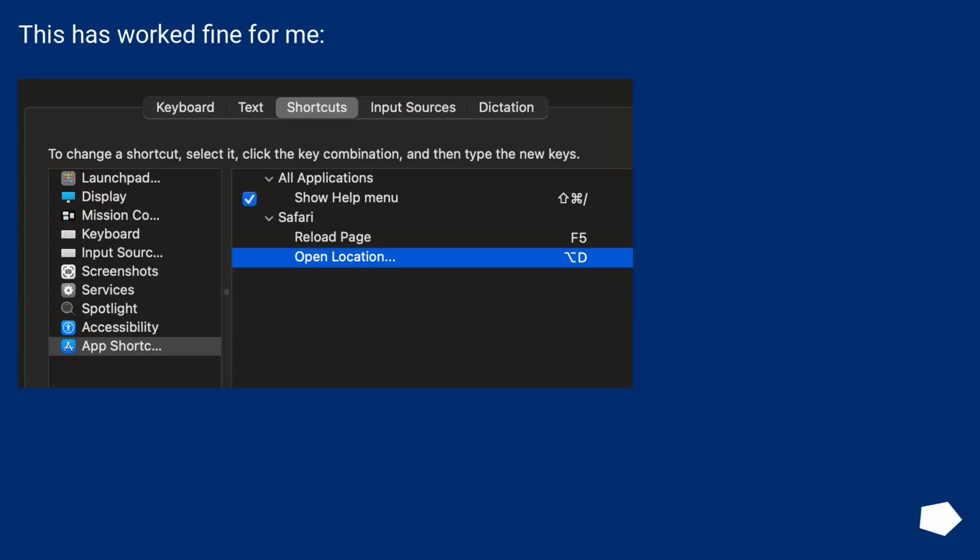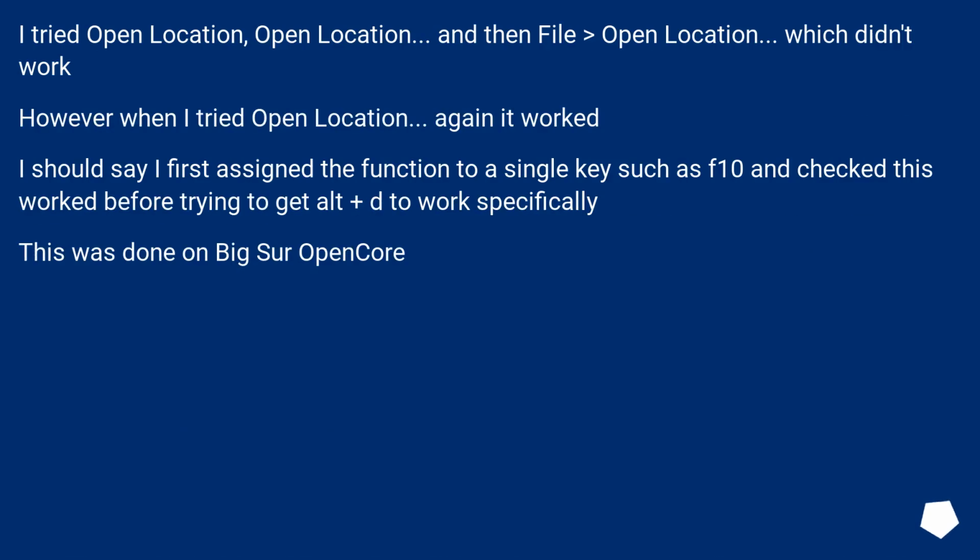This has worked fine for me. I tried Open Location, and then File > Open Location, which didn't work. However, when I tried Open Location again, it worked. I should say I first assigned the function to a single key such as F10 and checked this worked before trying to get Alt+D to work specifically. This was done on Big Sur OpenCore.